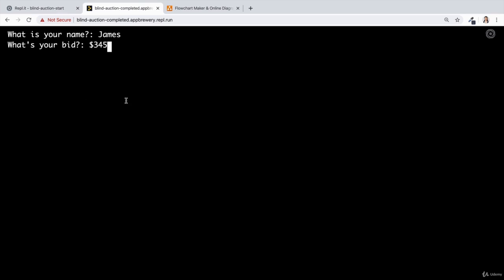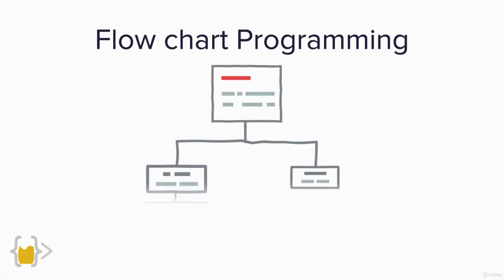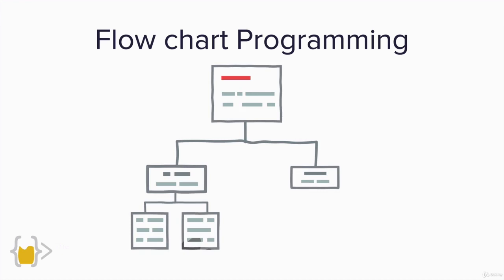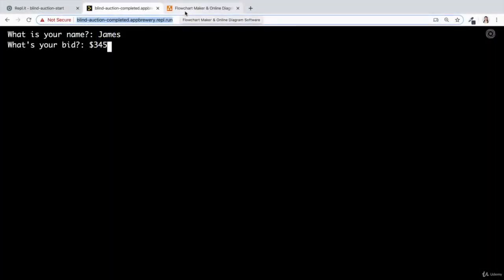If you want, this is a good time to analyze this completed project and see if you can create your own flowchart using something like Draw.io that I've shown you before, or just take a piece of paper and a pen and draw out your flowchart. Now, if you want a hint, then you can head over to the course resources and you'll get taken to the flowchart that I've created for this program.